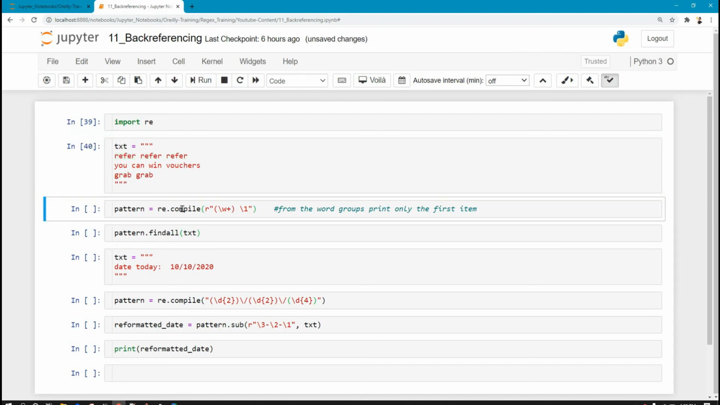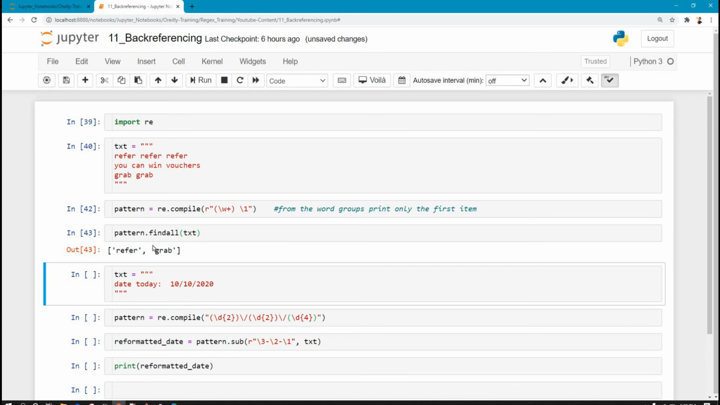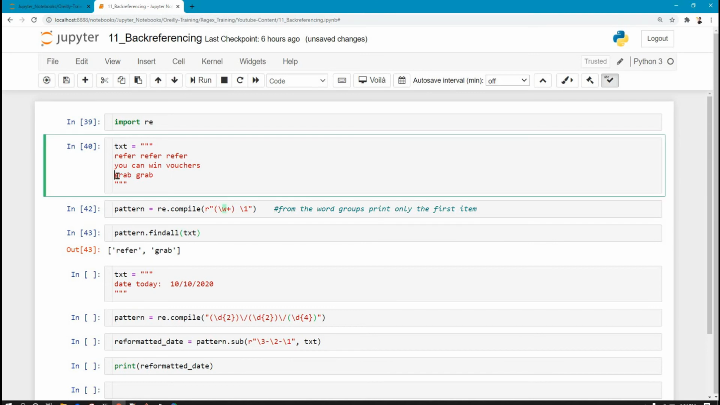I'll execute this, and then in the compile pattern I'm specifying that it should create a group of the words followed by a space, and when they are repeating, only print the first item. Now when I run this and do a find all based on the pattern, it will return only the words which were repeating, and out of those, the first instance of those repeating words. So refer, refer, refer was appearing thrice, and it was only printed once as the first item, and grab and grab appeared twice, and the first item was printed here.